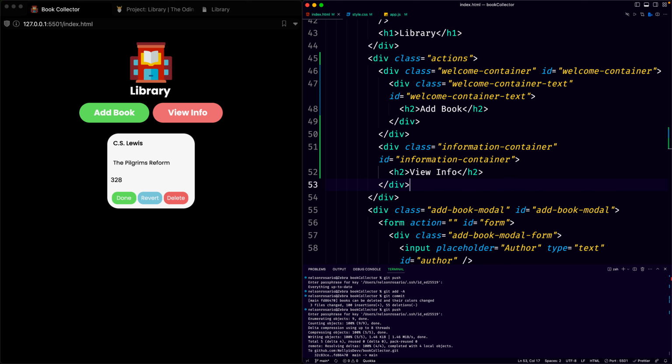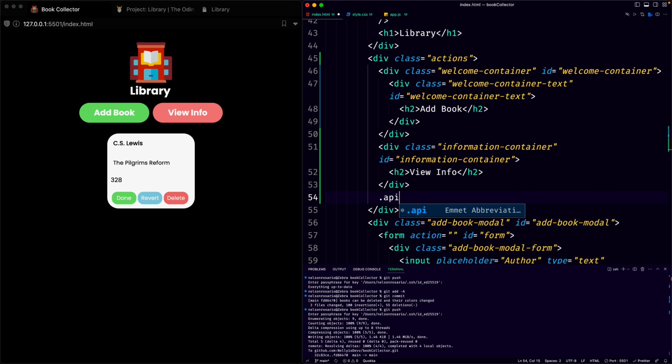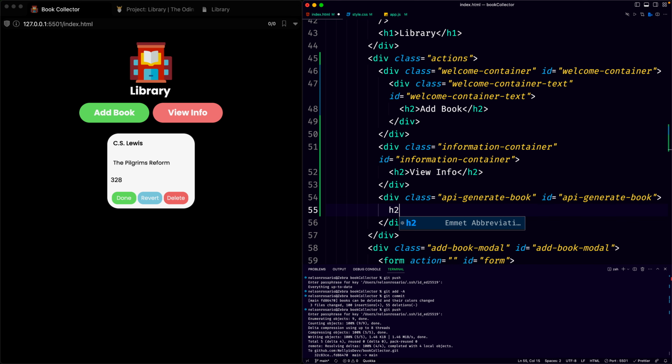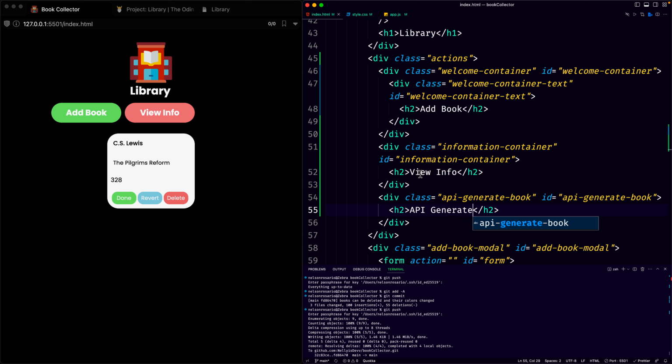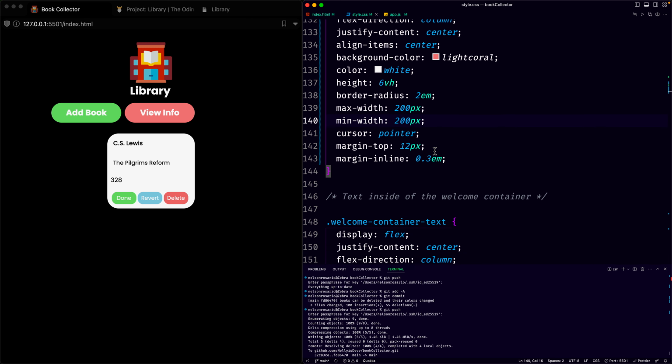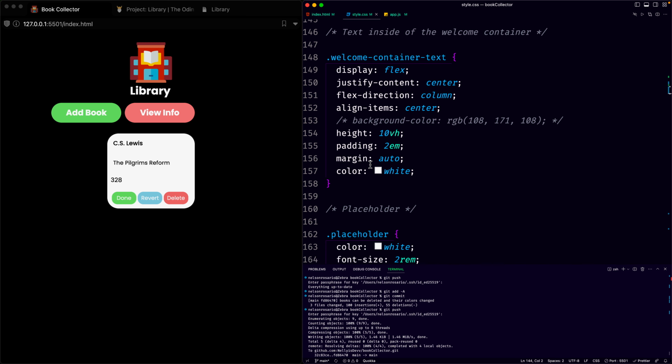And it's going to be dot API generate book, with an ID of API generate book. API generate. So we could get our class here, API generate book, welcome container text.